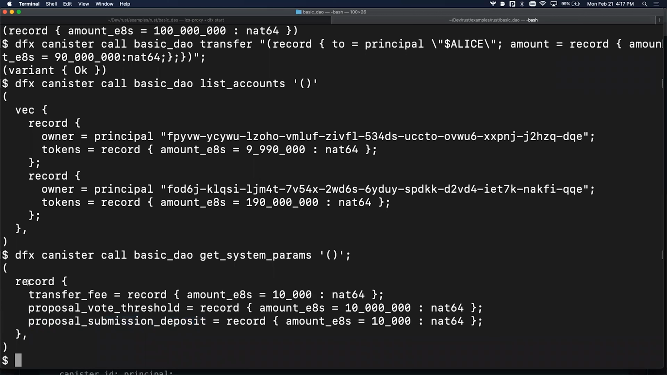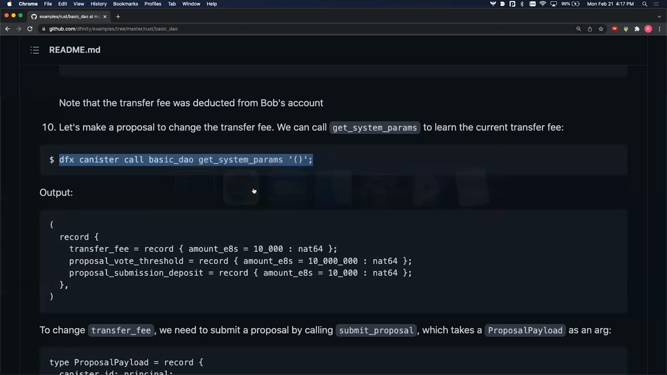But all we care about here is the transfer fee. So we want to change the transfer fee. Maybe we think it's too low. We want people to think more when they're transferring tokens. So let's make a proposal to double that. So we go back to the demo.